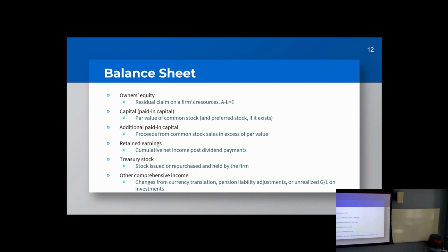Any questions on the balance sheet? All right. So this should cover most, if not everything, you're going to see on your company's balance sheets. Again, one of the most important things to keep an eye on is the company's retained earnings growing over time.